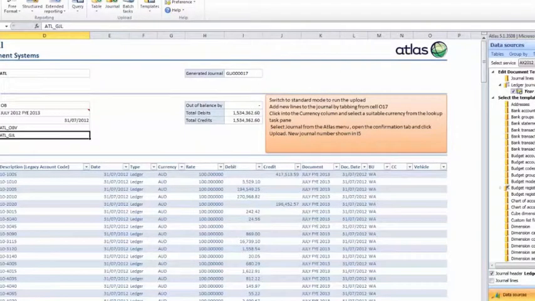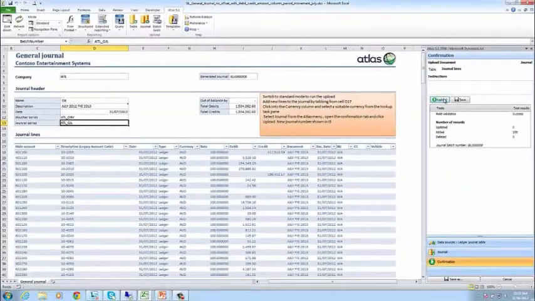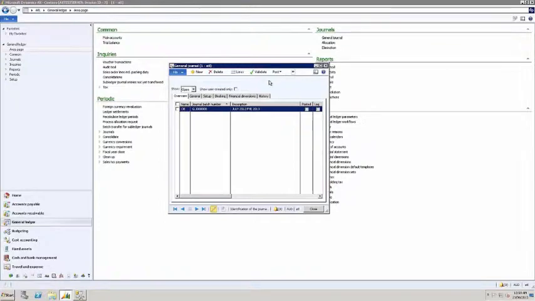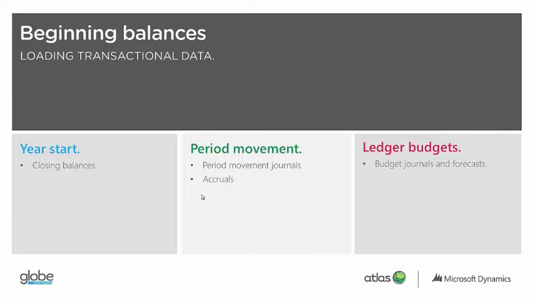Use the journal feature again to load these transactions. Success! Post this in the same fashion as before, using the general journal form inside Microsoft Dynamics AX. Finally, we'll load the management budgets and forecasts. These are loaded to ensure actual versus budget reporting is accommodated in your new Microsoft Dynamics AX system.